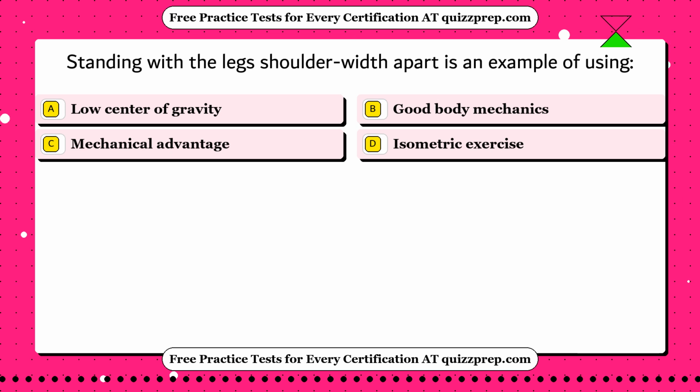Question 90. Standing with the legs shoulder width apart is an example of using option A, low center of gravity. Option B, good body mechanics. Option C, mechanical advantage. Option D, isometric exercise.